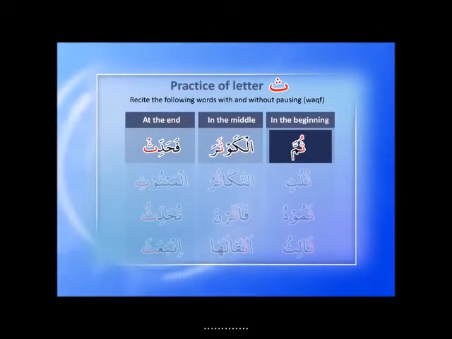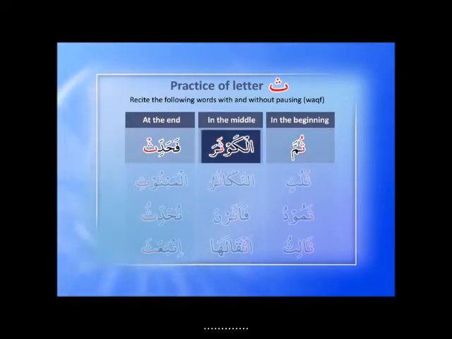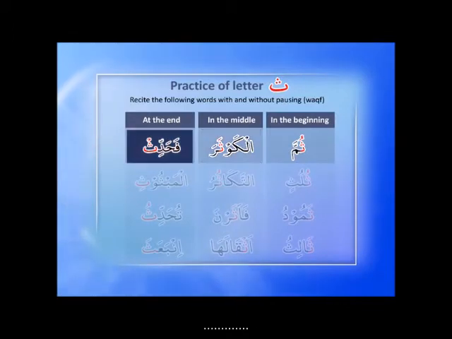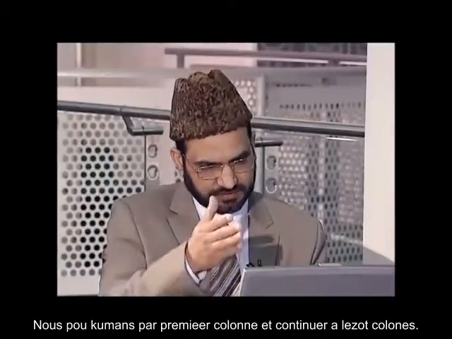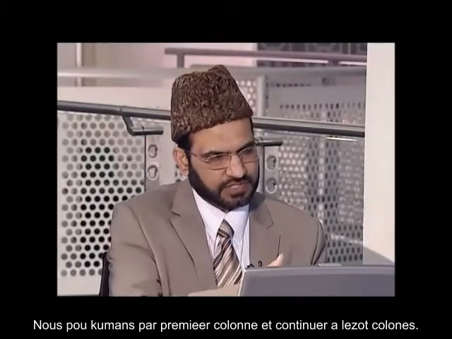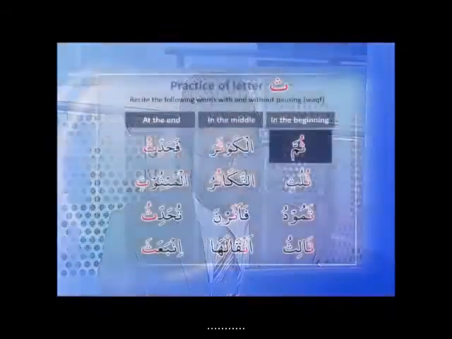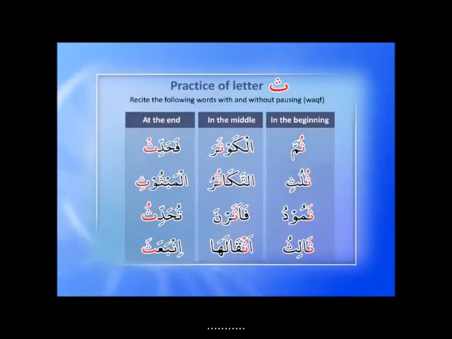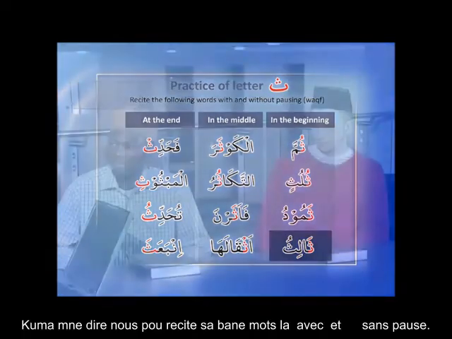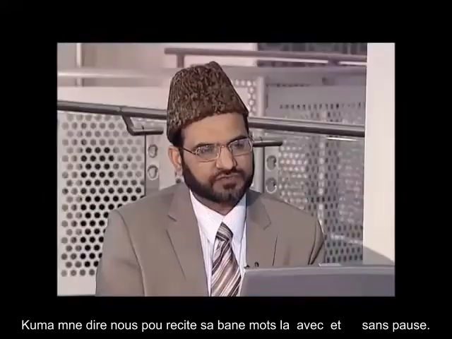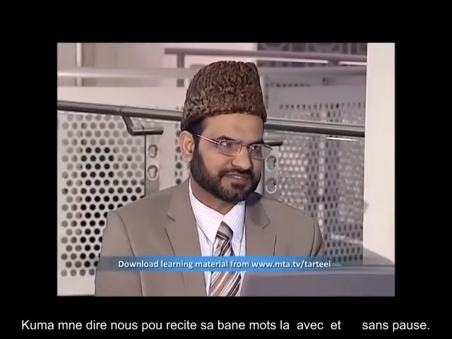Thumma, al-kawthar, fahaddith. Okay, let's start from the beginning first. In the beginning, the first column, and then move to the middle. Thumma, thuluthin, thamudu, thalithu. As I mentioned, recite the following words with and without making pause.